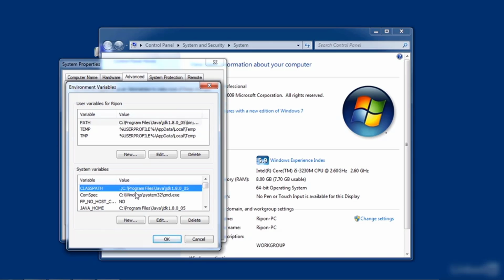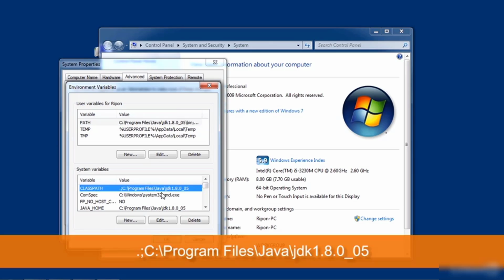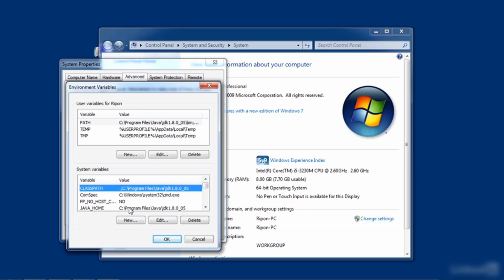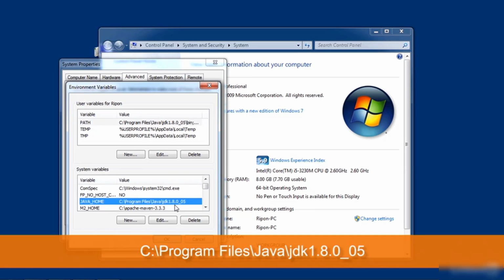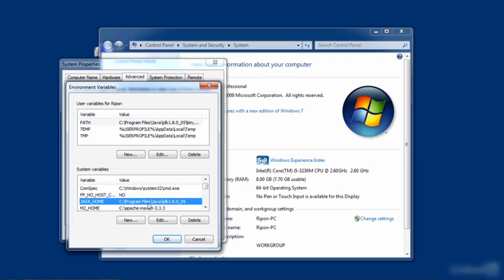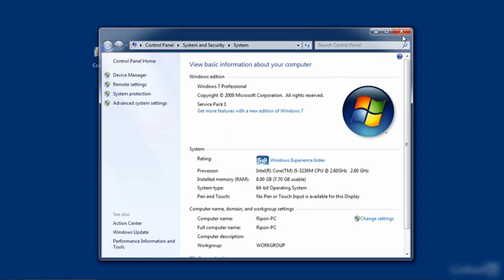Set the class path value as .:C:/program files/java/jdk1.8.0_05 in system variables. And let's set JAVA_HOME value as C:/program files/java/jdk1.8.0_05 in system variables. We have now set the path for Java, and java -version and javac -version should work well.